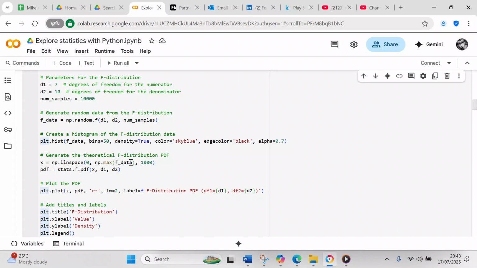And PDF is a probability density function, which is a statistical computation. x equals np.linspace(0, np.max(f_data), 1000). pdf equals stats.f.pdf(x, d1, d2).